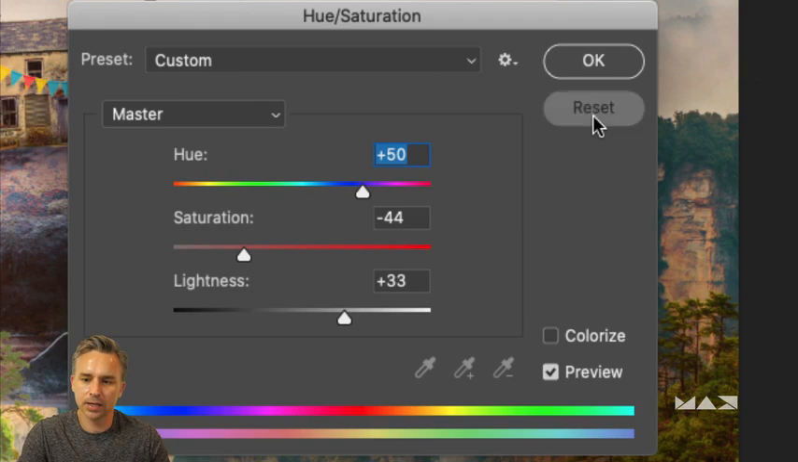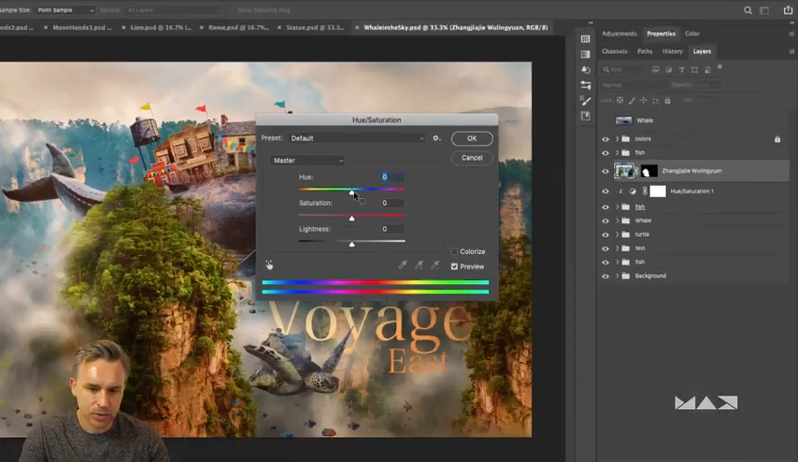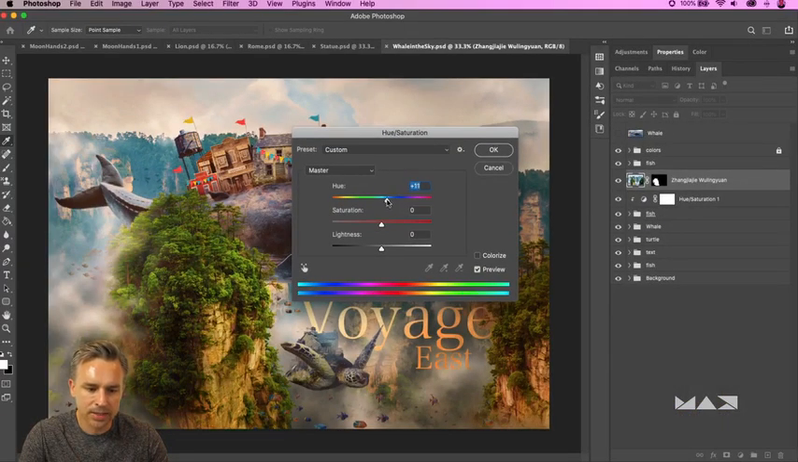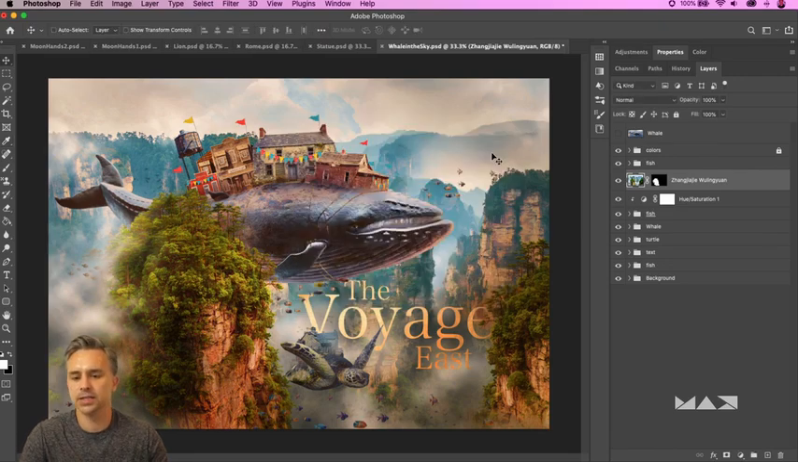So Option key, click, reset, because I just wanted to tweak this a little bit and make it maybe a little bit even more greenish yellow in this case, and click OK. Works for any of those dialogues. Option key is going to be your best friend.